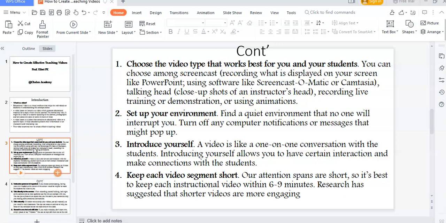1. Choose the video type that works best for you and your students. You can choose among screencasts, that is recording what is displayed on your screen, like PowerPoint, using software like Screencast-O-Matic or Camtasia; talking head, that is close-up shots of an instructor's head; recording live training or demonstrations; or using animations.